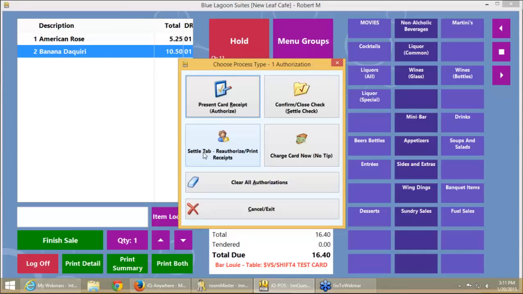And the button says Settle Tab, Reauthorize, and Print Receipt. What happens is it'll look at the balance and say, did they buy more stuff? Did the authorization cover what they bought? If the authorization is good, it will immediately just print the summary and detail receipt so they can enter their tips and give you the receipt. If it's not enough, it will go out and reauthorize the exact amount left that it needs to authorize, and then it will print the receipt. So it does everything for you.